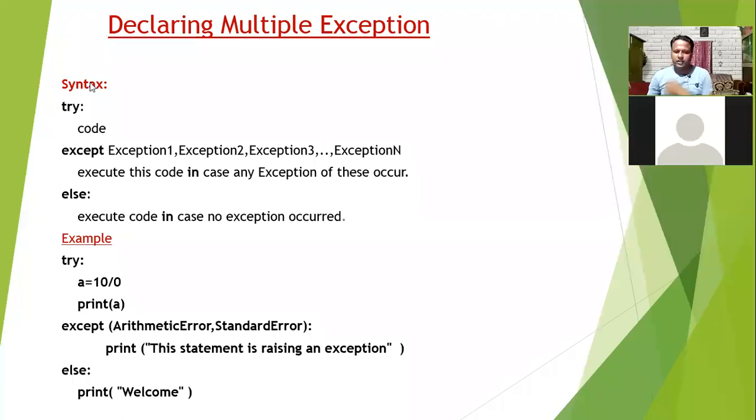Now I start with defining multiple exceptions. For defining multiple exceptions, we have to use exception 1, exception 2, exception 3, up to exception n. If you are expecting that more than one exception will come in your program, then in that part we have to use multiple exception classes. In the except statement, we have to pass the multiple exception names, exception 1, exception 2, exception 3, up to exception n. So a single try block can contain multiple exceptions.